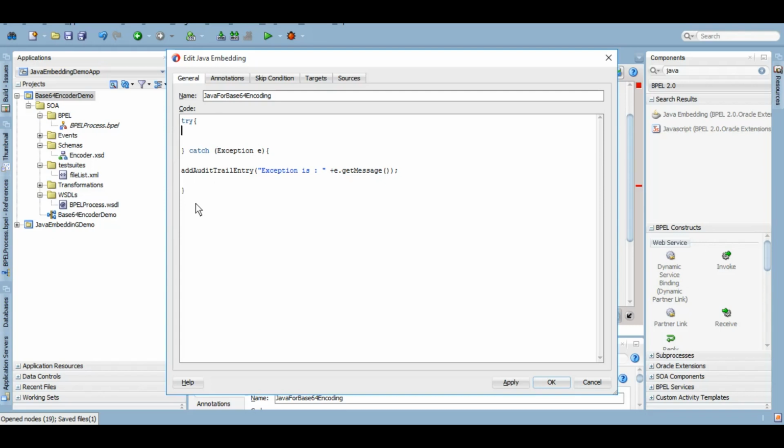I have a code handy for the encoder where we are using the Base64 decoder and Base64 encoder classes of the util package. So either you import that package into your BPEL, or you can give a fully qualified name of that class in this Java embedding activity.